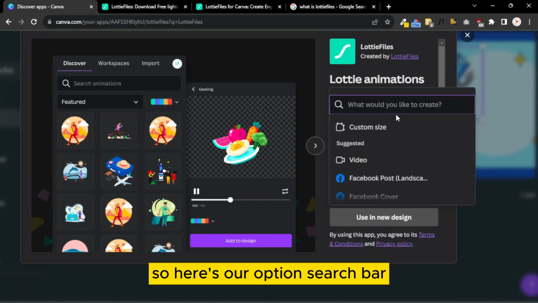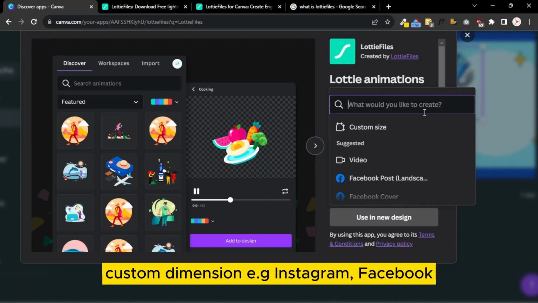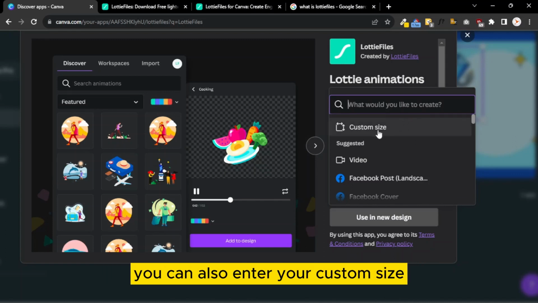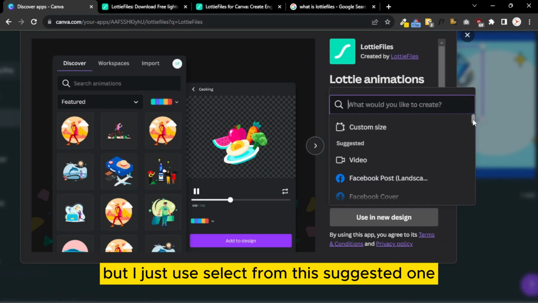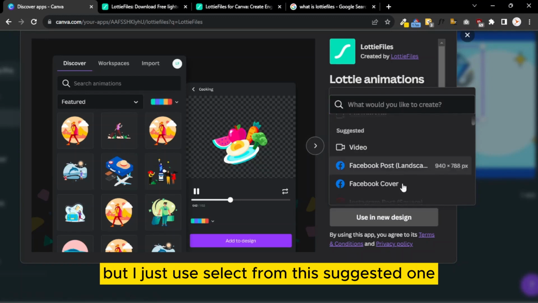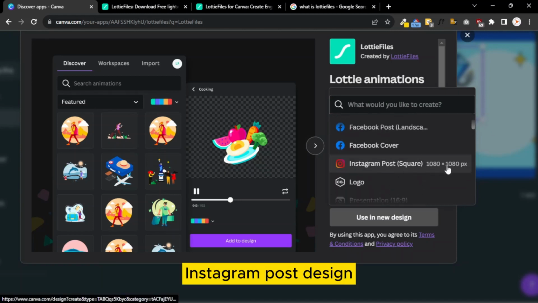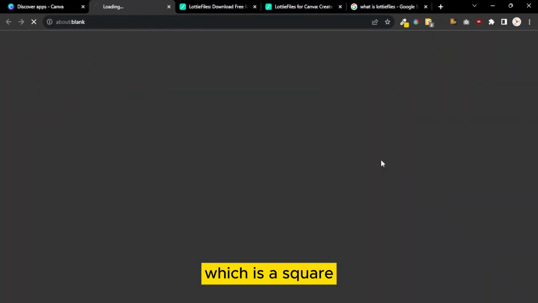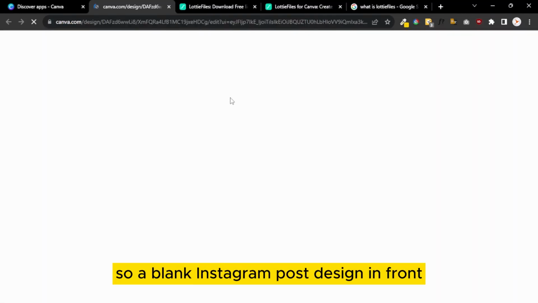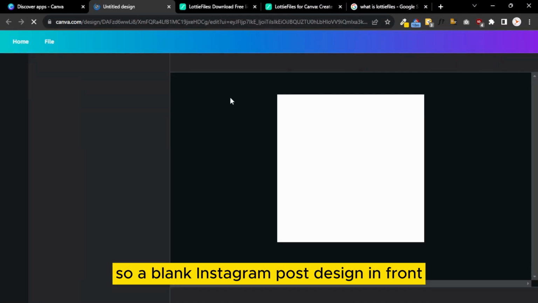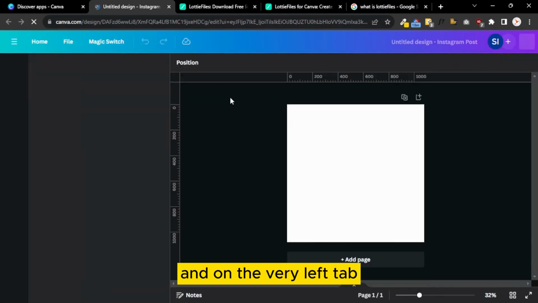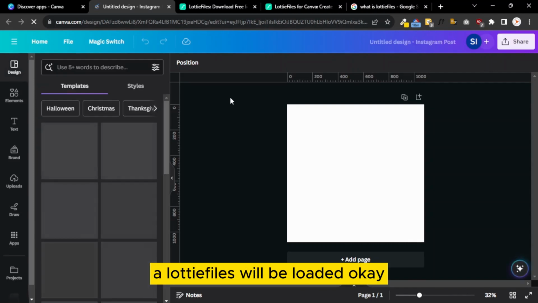So here's a search bar option. If you want to search for any custom dimension, for example Instagram, Facebook, etc., you can also search here. You can also enter your custom size, but I will just select from these suggested ones. So here is, for example, an Instagram post design, which is square. I just click on this, and a blank Instagram post design appears in front of me on the right side, and on the very left tab the Lottie files will be loaded.